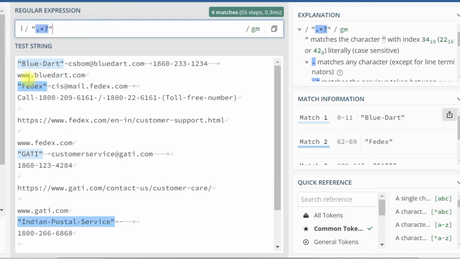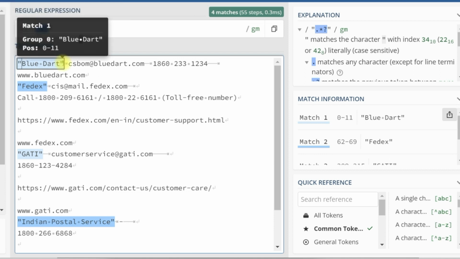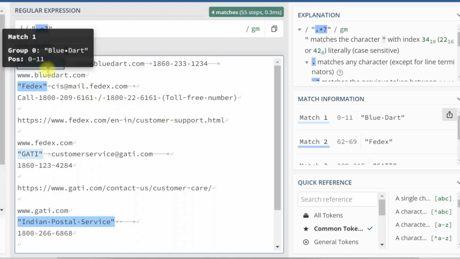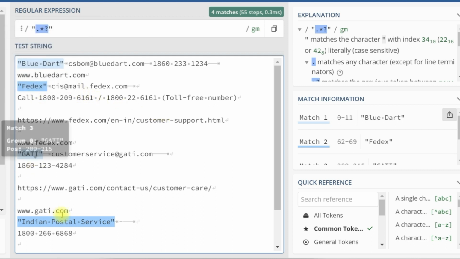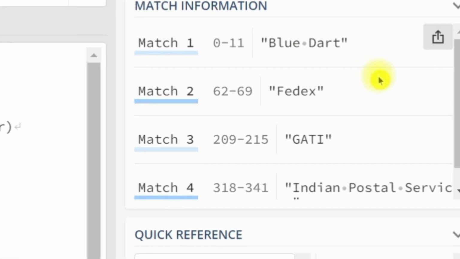So what it will do is start here at a double quote, go until it finds another double quote, and stop there. Now you can see we got the exact four names that we required, and on the right hand side you can see the match information. In the match information we have four matches: Blue Dart, FedEx, GATI, Indian Postal Service. So this is our pattern.